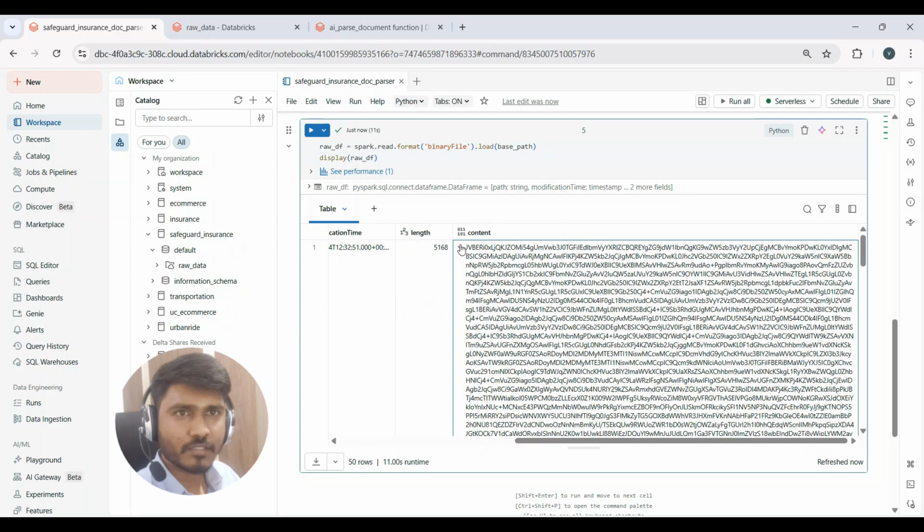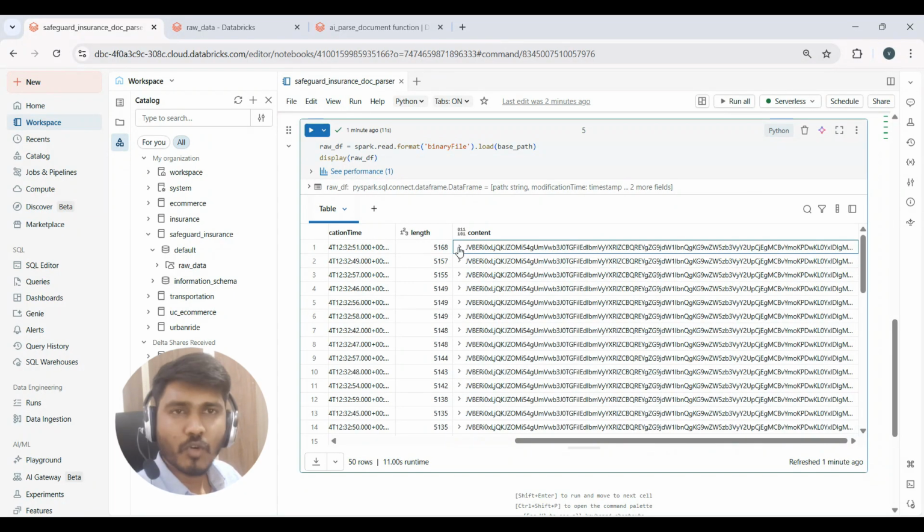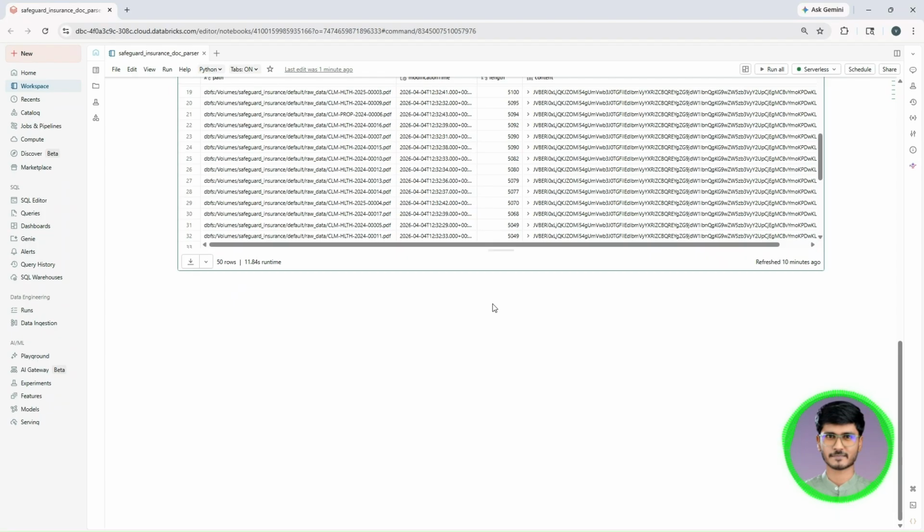Right now this content is in a gibberish format because our file format is PDF and not regular CSV or JSON data, as I said. So what we are going to do is parse this content using the ai_parse_document function. Let's do that. This step is going to be the most important step in our entire project.